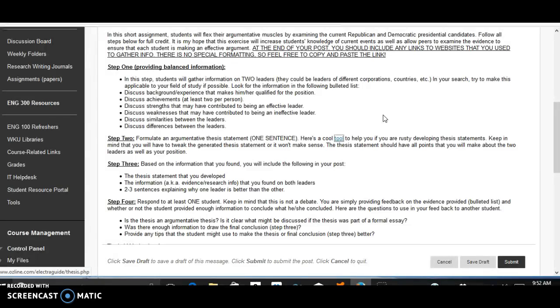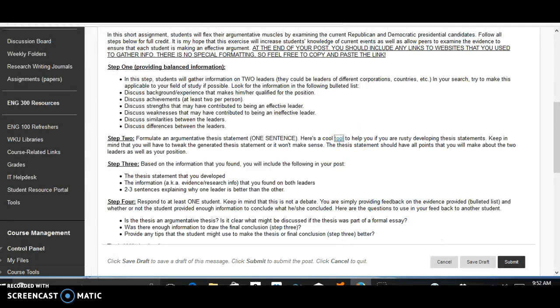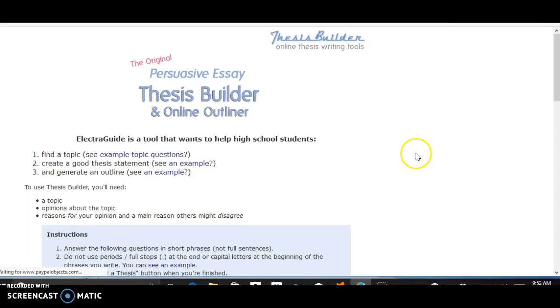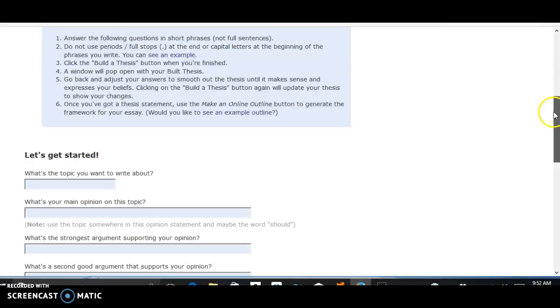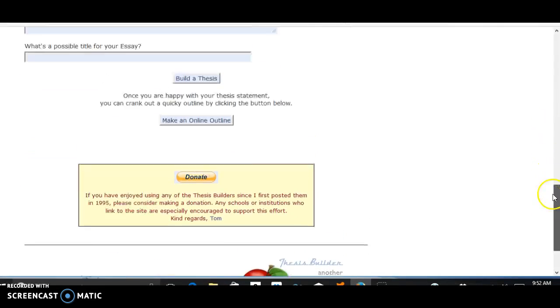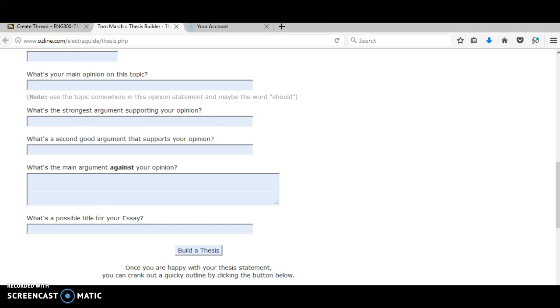And then when you go to step 2, you're going to actually formulate an argumentative thesis based on some of that information that you got. And one of the things that I included here is this really neat tool. This is actually a thesis builder generator, and when you look on it, you're going to see some directions on how to do it. And if you have trouble formulating those thesis statements, this will help. Now, you will have to reword it so that it makes sense, but it will give you a starting point.